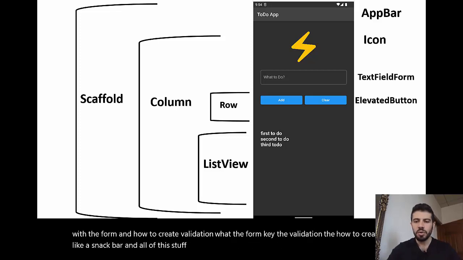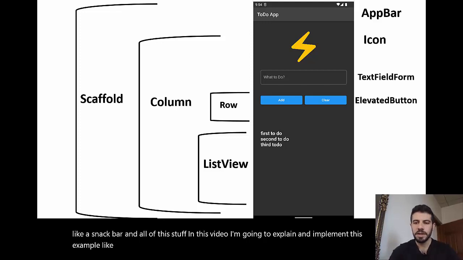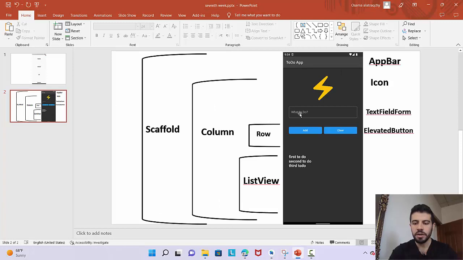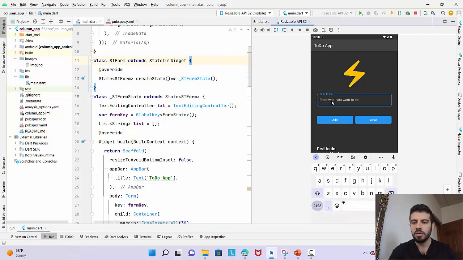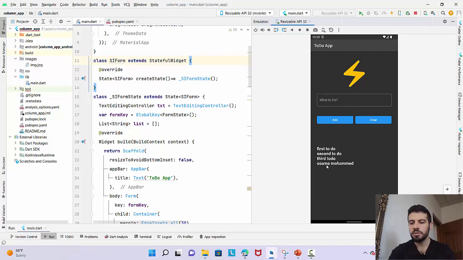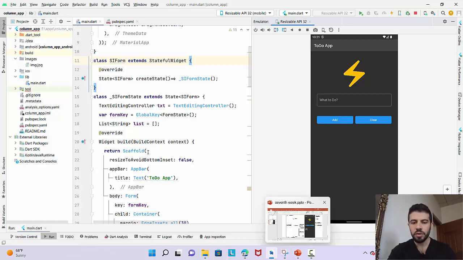In this video I'm going to explain and implement this example like you have seen here. The example is exactly like this. You can write anything, or the user can write anything here. For example, I will write my name here. Anything actually, and then just press add and you can find it will become inside the list view. So we have here a form and a list view. When you click on clear here, you will delete everything inside the list view. So let's start with that directly.